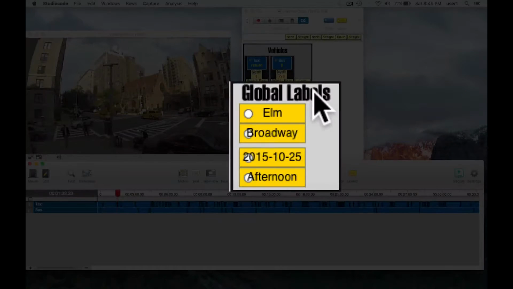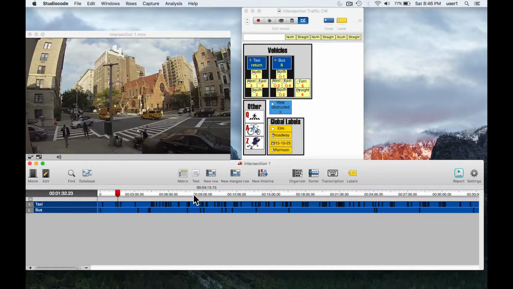Global labels are just my terminology for these types of things, such as in this case, Elm and Broadway are the two streets of this intersection. Here's the date of this particular movie, and it was in the afternoon. So I want to add these 4 labels to everything in the timeline. So it's probably a good idea in this case not to label until I'm done coding.